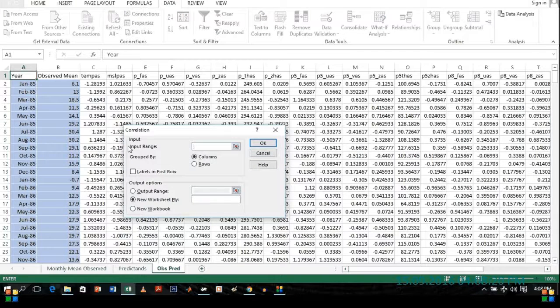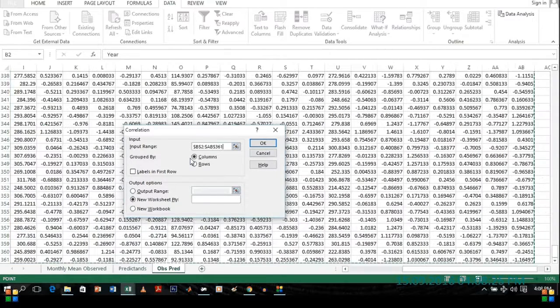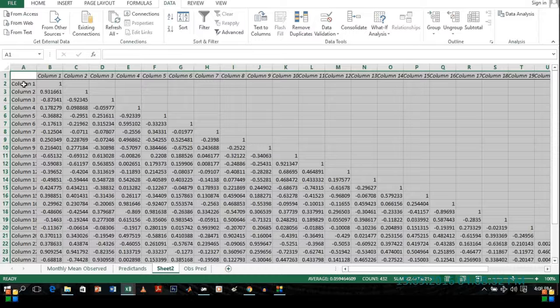select Correlation from the list and click OK. Now you have to select the input range. In the input range we'll select the observed data as well as the predictor data and click OK. So here we get the partial correlations, or the correlations between the various variables, between the various parameters.